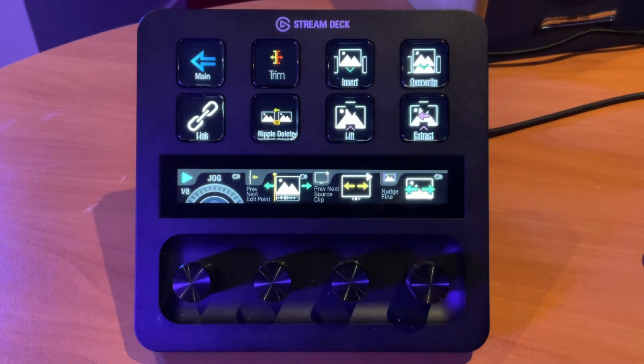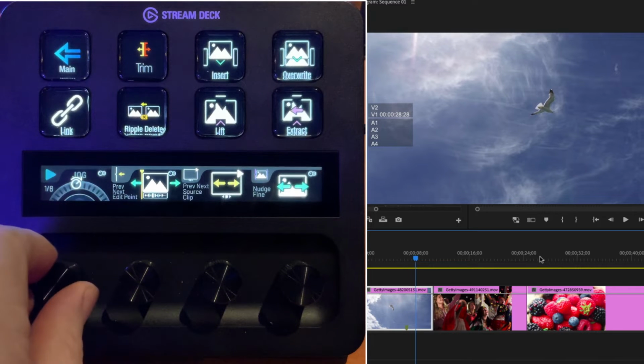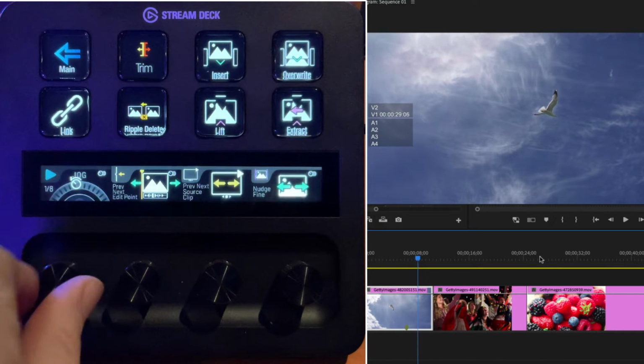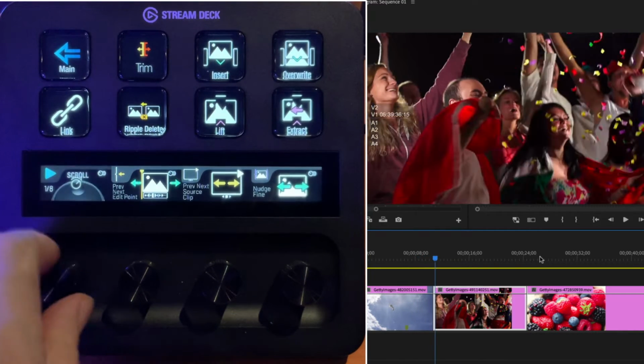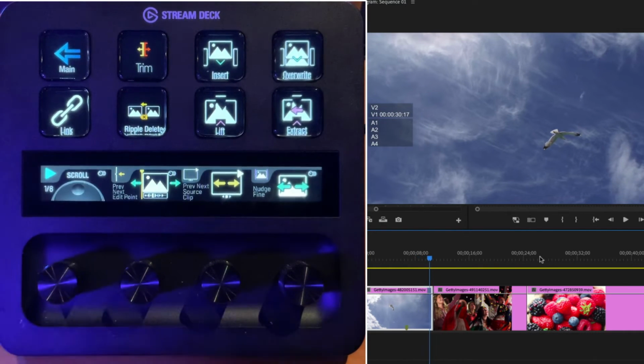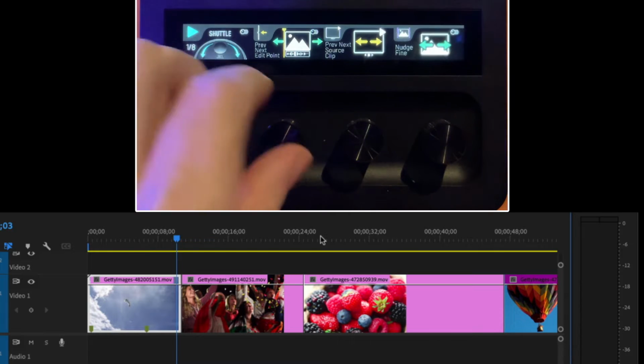So now you see we changed from shuttle to jog. Now when I rotate, it performs a jog function, forwards and backwards. Pressing it again gives us a scroll action. And then pressing it once more takes us back to shuttle. And the play function remains for all 3 of those commands. Now the second dial, as indicated, is previous and next edit point when rotated.